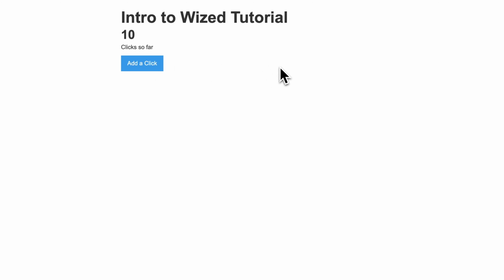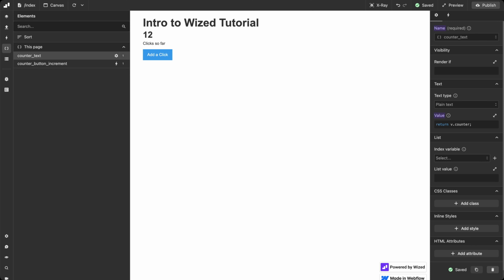And if I reload the page, it's going to be back at 10. Lovely. So that is the top bar. Some other items we have over here.